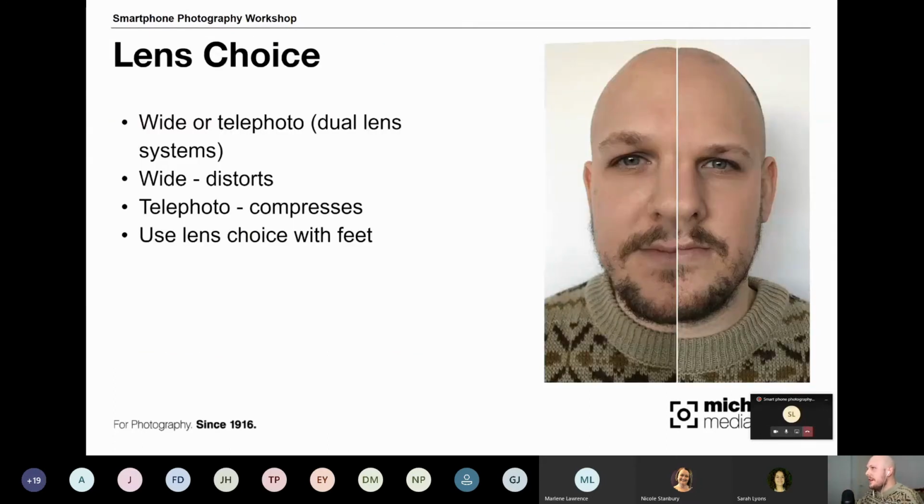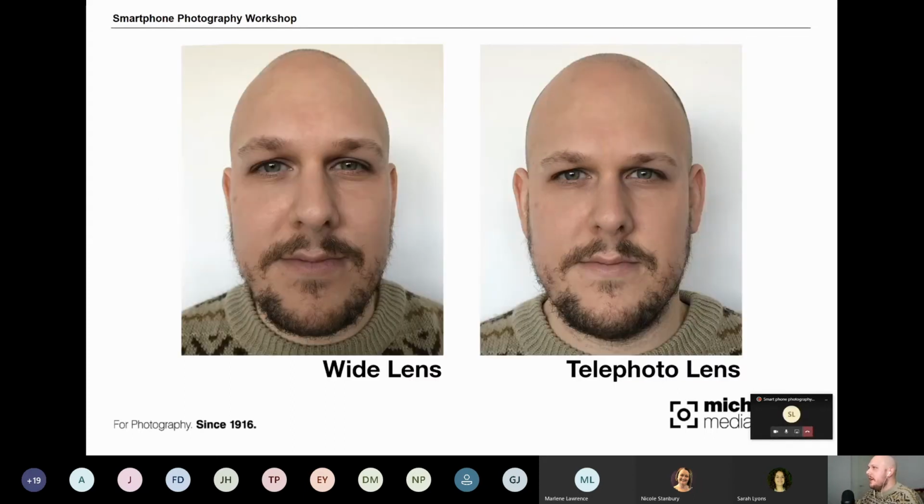Now, lens choice. I talked a bit about this as well, and I said you want to use your telephoto lens as much as possible. That is because our wide lens distorts and our telephoto lens compresses. If you don't have a dual lens system, if you've only got a wide lens, then you need to just zoom in slightly on your wide lens in order to fix this. So this is a photo here. My head is the same size in each shot, but how much more distorted is my face using the wide lens? It's quite drastic, isn't it? I wouldn't be super happy with the photo taken on the left-hand side, whereas using the telephoto lens, my features have been compressed and it's a much more flattering photo.